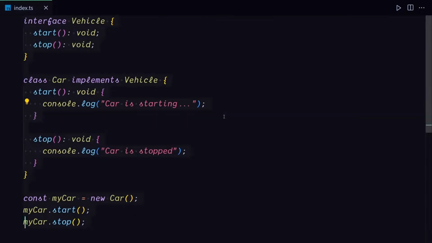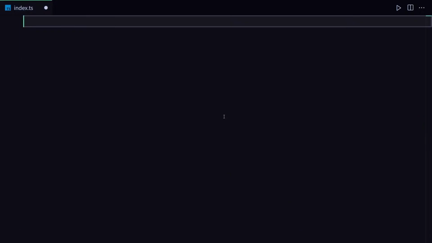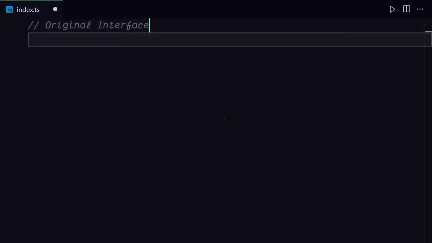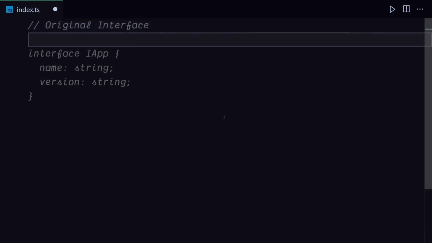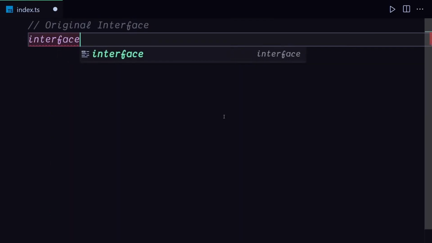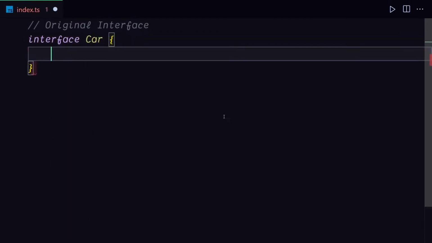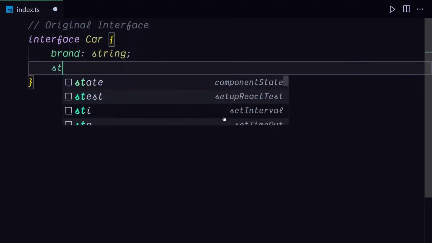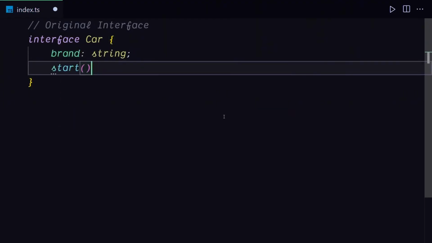So what I want to do is delete all of the code, and now let's talk about declaration merging. I'm going to write original interface right here. First of all, we are going to be creating an original interface. So interface, and I'm going to give it the name car, and inside this car we would have a brand, set to string, and I'm also going to provide a start method right here. The start method would be set to void.